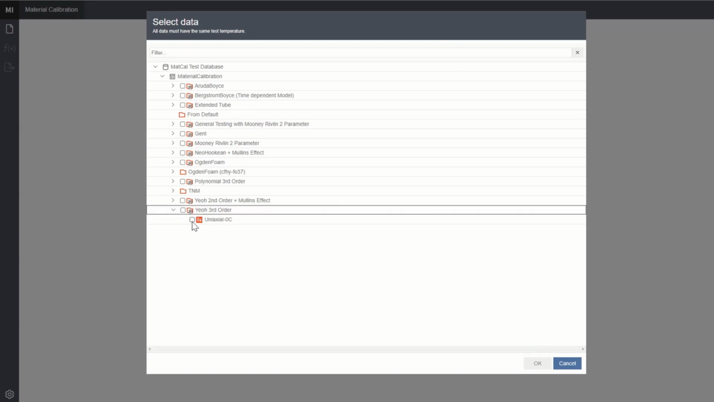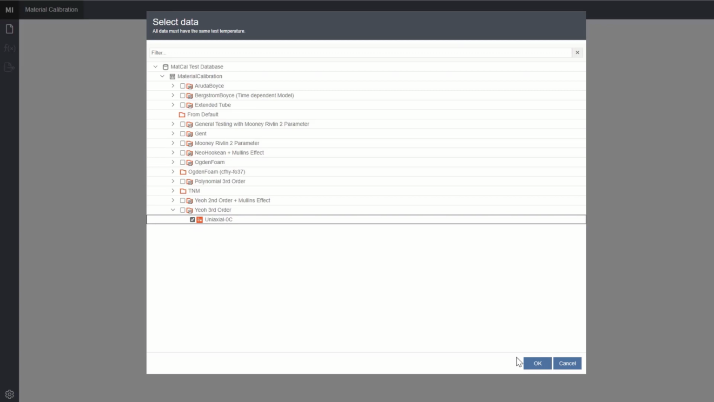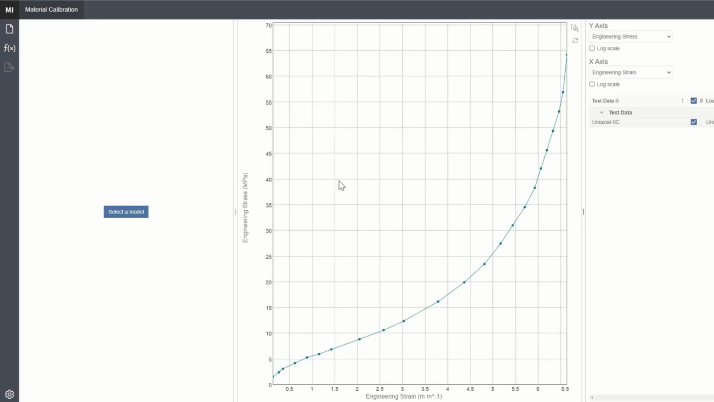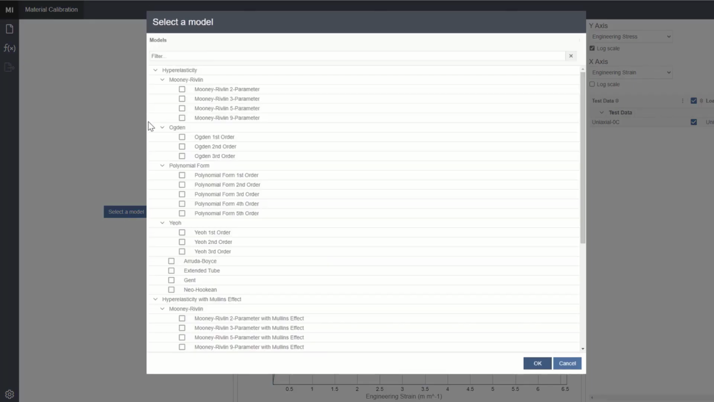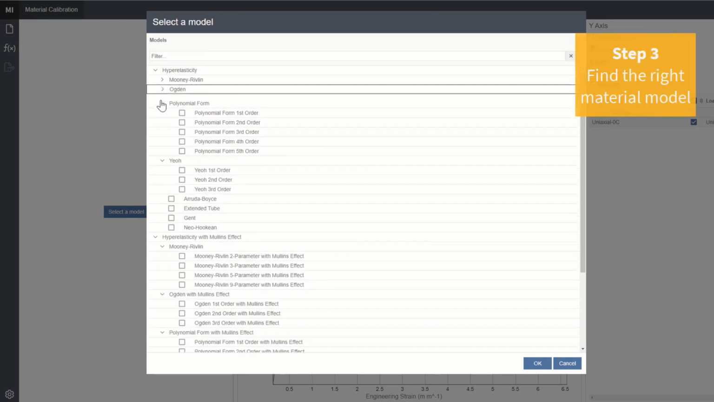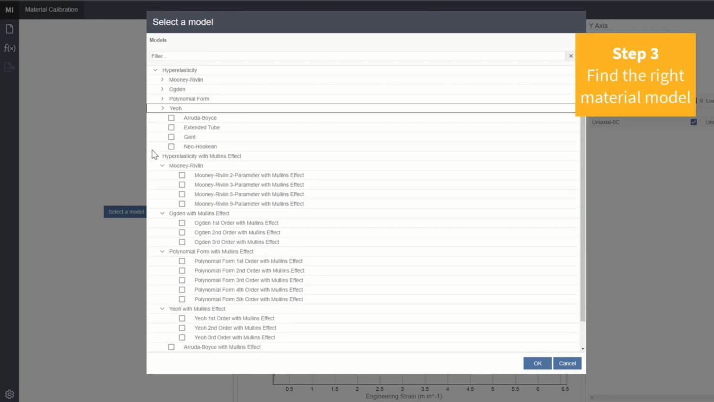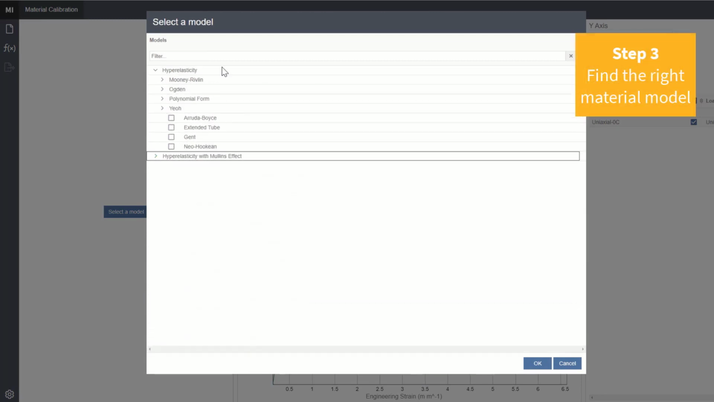In the 2022 R2 version, we are supporting all hyperelastic models for Ansys Mechanical. You can then plot the selected data on an XY chart. Based on the data you selected, you're given a list of all material models that can be fitted to the plotted data. You can choose a single model or multiple models for calibration.